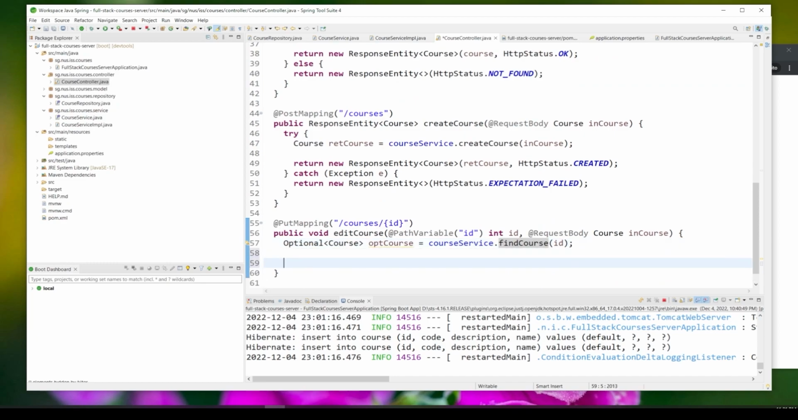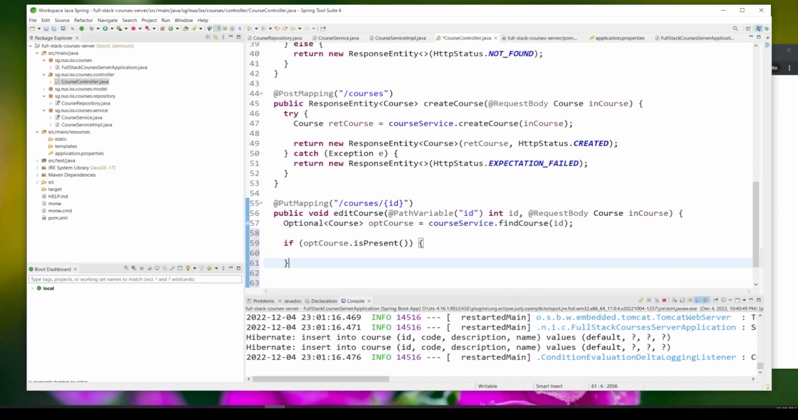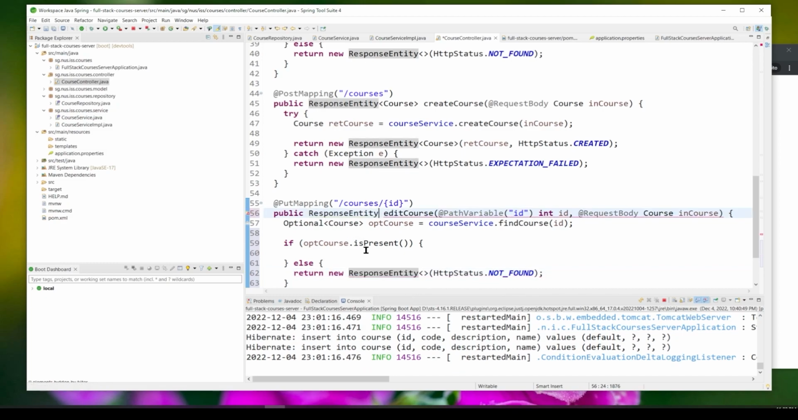I try to add it, right? So if it's present, then I add it. Otherwise, something is wrong, so I do the else first. And this one I will return to the request, saying that, hey, actually you sent me something that is not found, and because of that I return a new response entity. This one is actually another call.